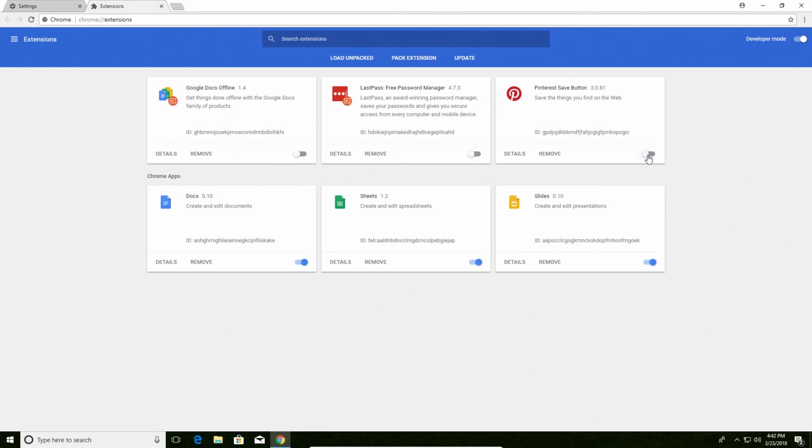So I'm going to go ahead and turn it off. Now if you do come across one that you absolutely cannot part ways with, I would at least turn it off when it's not being used, but I would strongly recommend removing them if possible. So I'm going to go ahead and remove Pinterest. And then these last three are just three of the default extensions from Google, so I'm just going to turn each one of these off while they're not being used.